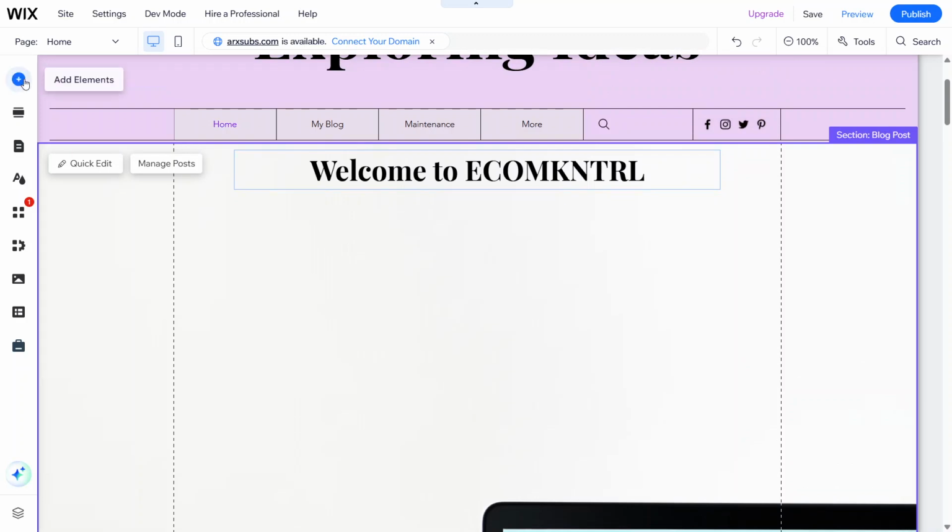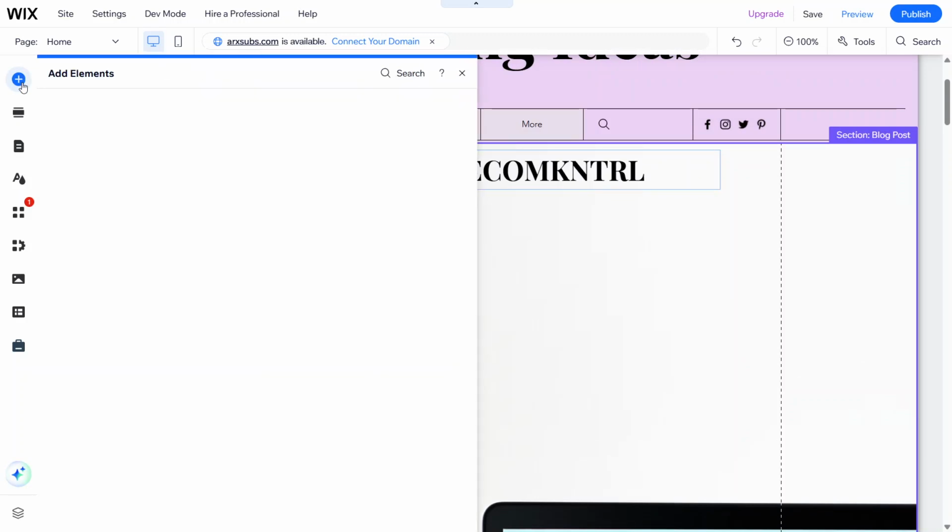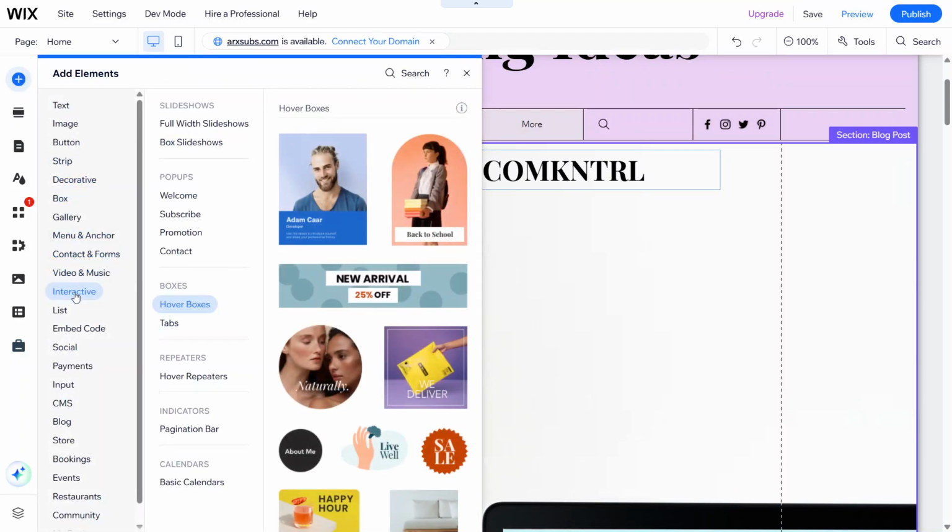Once the editor loads, move your attention to the left-hand panel. Here, click on the Add Elements icon, which looks like a plus sign. This is where Wix keeps all the building blocks you can drag onto your page. In the Add Elements panel that opens, scroll and look for the Interactive section and click it. Under Interactive, you'll see an option called Hoverboxes. Click that, and Wix will show you a variety of hoverbox styles and designs.